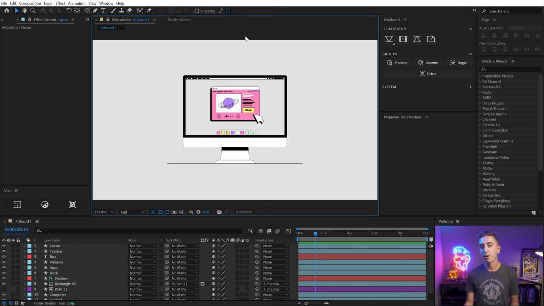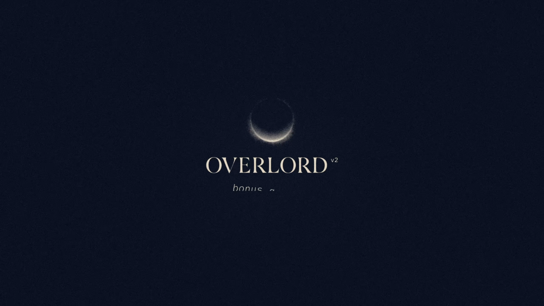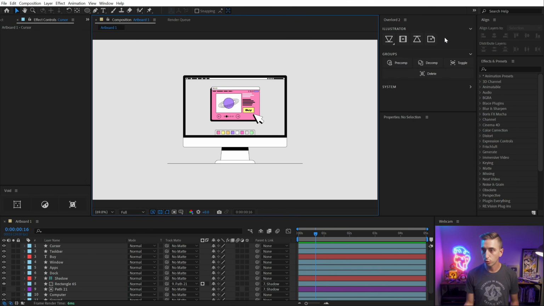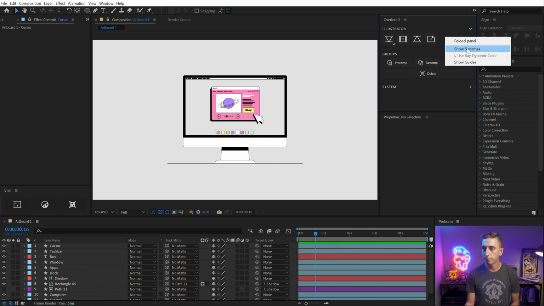And let's take a look at the bonus actions of Overlord. So again, if we right click in the panel, we can enable other buttons. So we have show swatches. If I turn that on, it'll bring it up in the panel, and we have show guides. We made these buttons optional because not everybody needs to see them all the time, and it just saves on the real estate of the panel. But let's start with the swatches button.